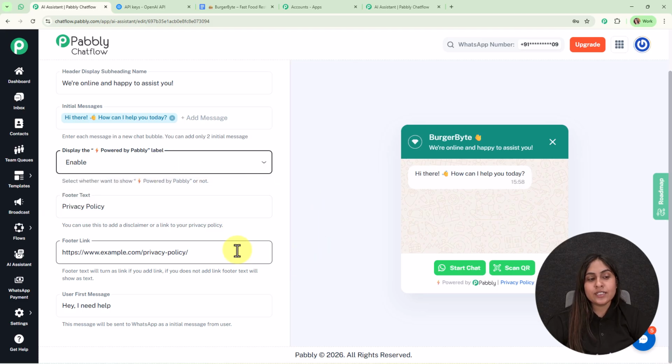Then comes the footer text and footer link. So it says you can use this to add a disclaimer or a link to your privacy policy. And for the link it says footer text will turn as link if you add link. If you do not add link, footer text will be shown as text only. So basically businesses use this concept to create their privacy policy hyperlink. But here if you don't want to create a hyperlink, then you can simply add a footer text and it will be shown as text only. I have used sample details over here.